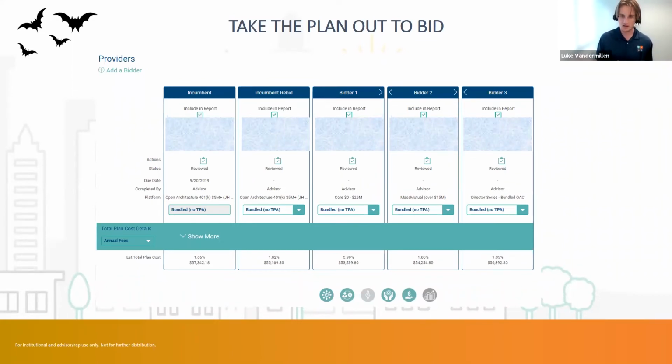And essentially what you're doing is you're taking that set of facts that you gathered originally and then sending them to competitive record keepers and saying, hey, how would you price a plan that has 5 million in assets, 100 participants, and 250,000 in cash flow? And then you get the quotes.